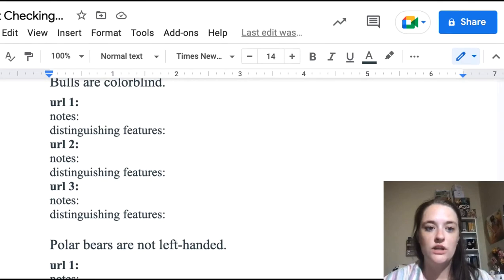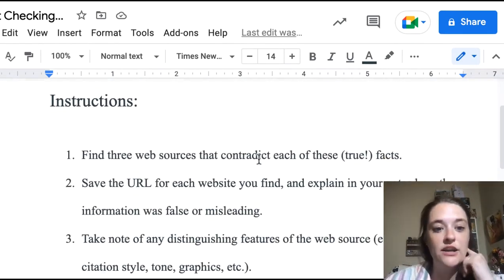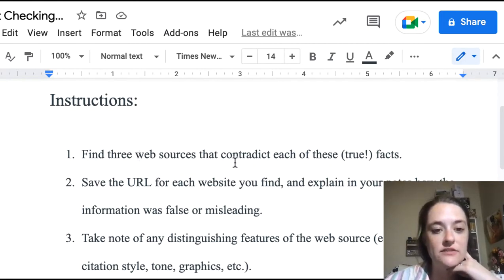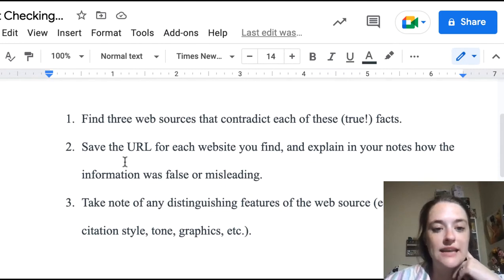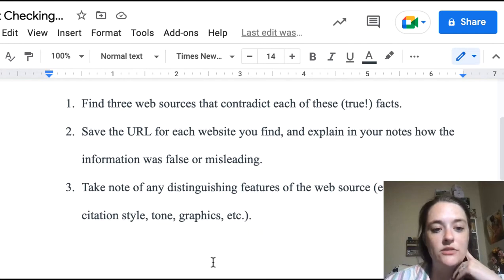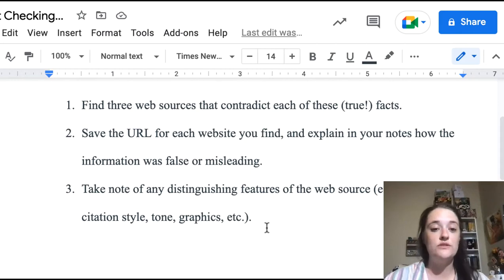And so what you're going to do is you're going to find 3 web sources that contradict each of these true facts. You're going to save the URL for each website you find and explain in your notes how the information was false or misleading. Take note of any distinguishing features of the web source. So whatever you see on the website.